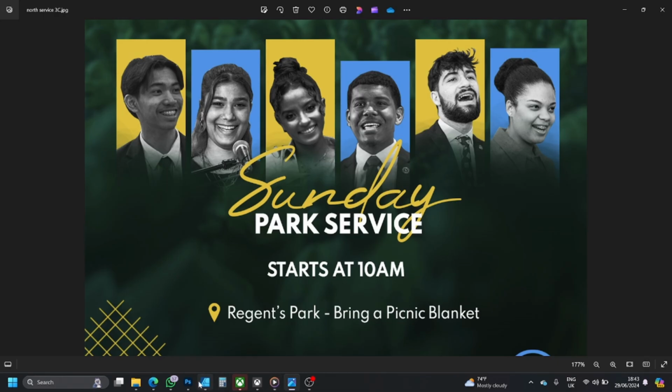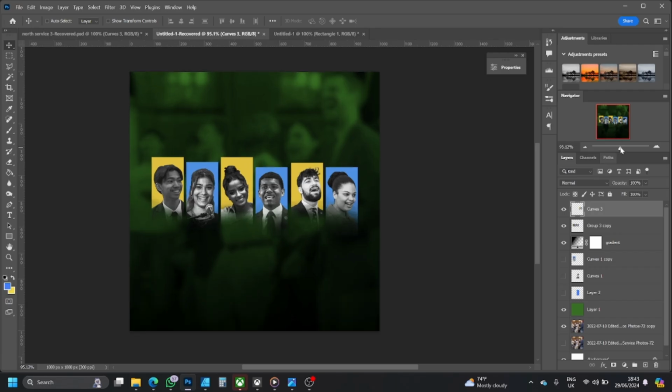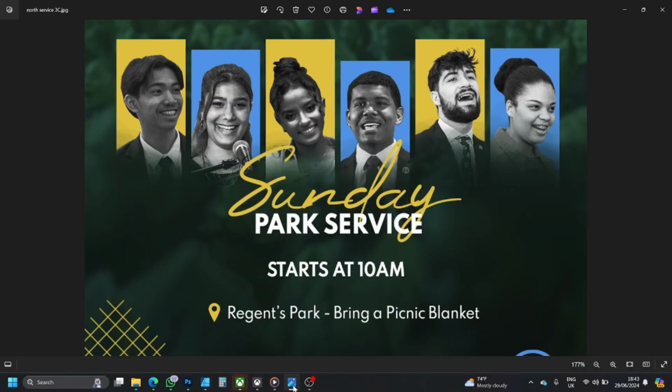So after you've done your images, this is what it looks like now. I did the same pattern for the rest and I've positioned everyone nicely. Okay, now we're going to start moving on to the text.